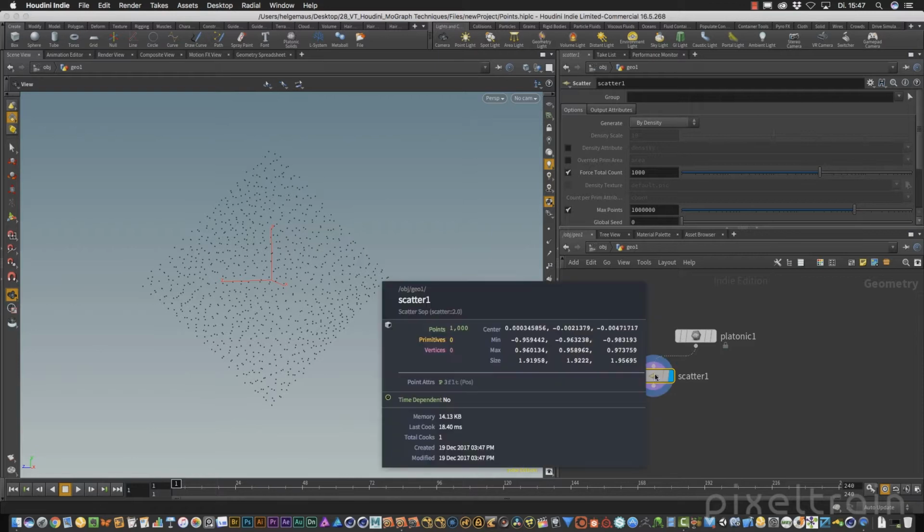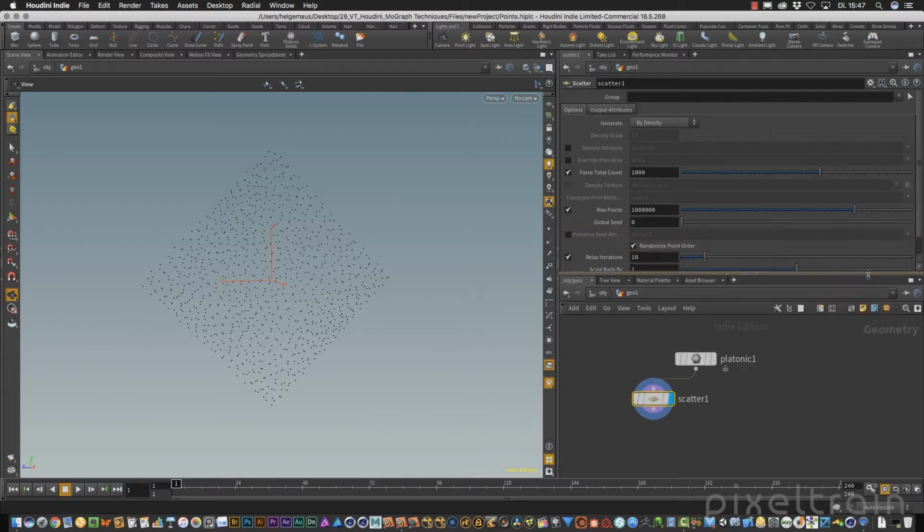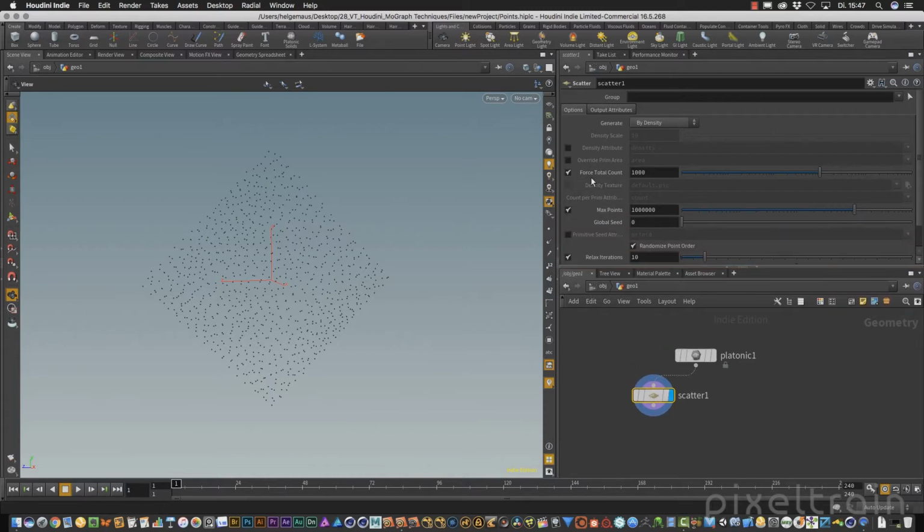And if you hold down your middle mouse button now, you see we have 1000 points. The amount of points is something you can give the scatter node with a force total count. And like I said, at the moment it uses the surface of our object.